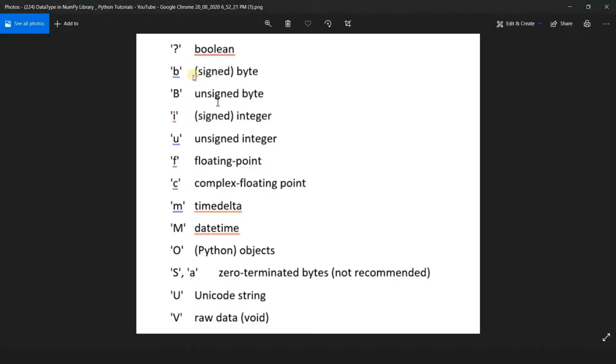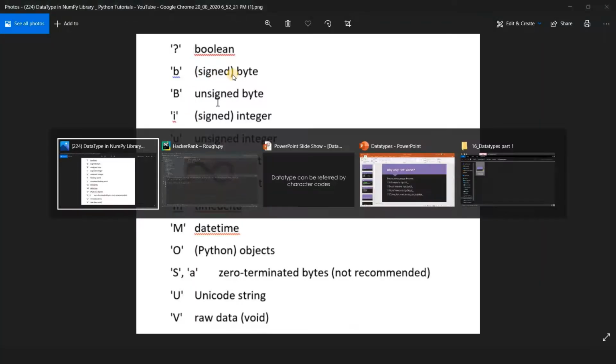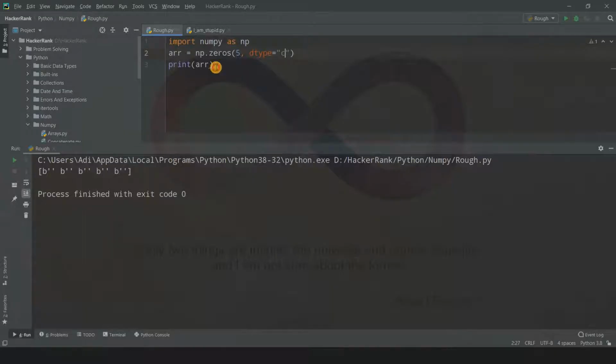Hold on, where is it? Yeah. So this B means signed byte, and so you can do this. You can work on it. So fine, I think that's all about this function.